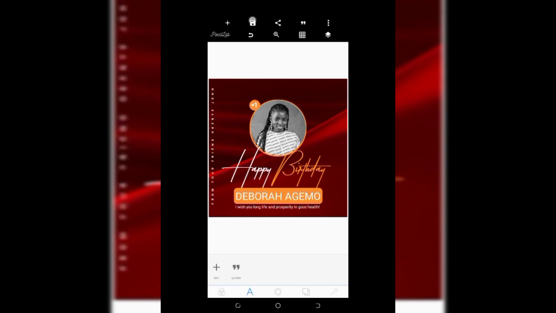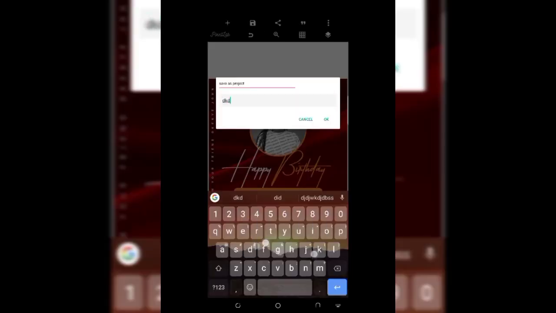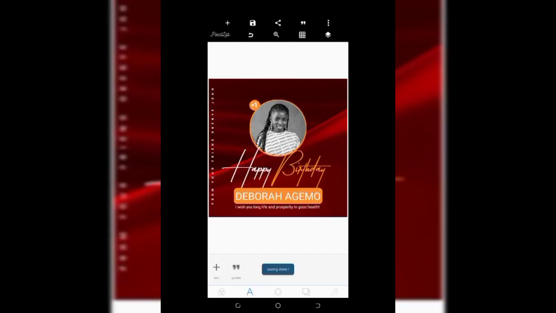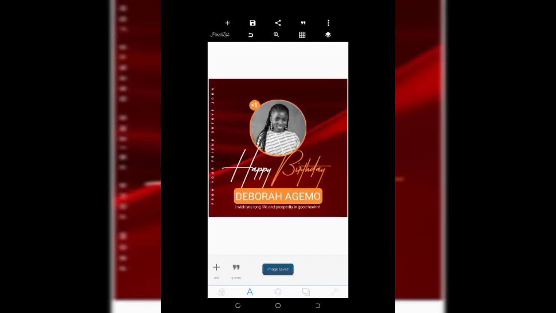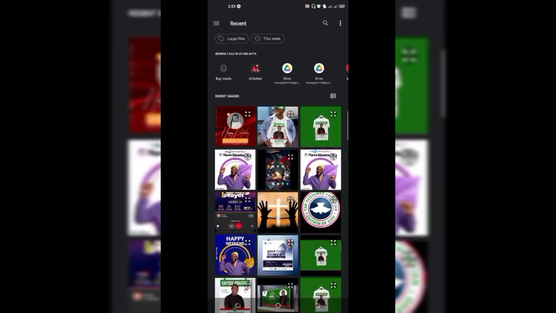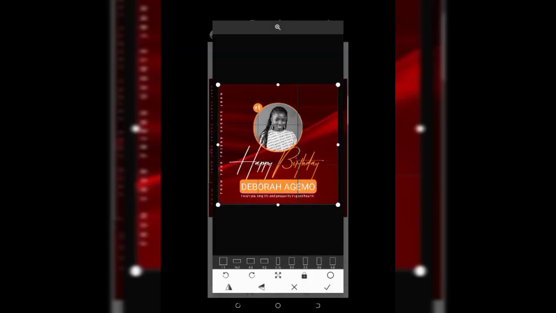I'll still go to the frame because the birthday flyer looks different from the rest, so you can see it. I had to write the name on it, and I have to save my work as a project. So this is what I did, and then it's okay. The next thing I'll do is save my project. Save as project, and then save as an image. You save it to your gallery. The image is saved in my gallery on my phone. This is how the image looks. Can you see? This is how it is.